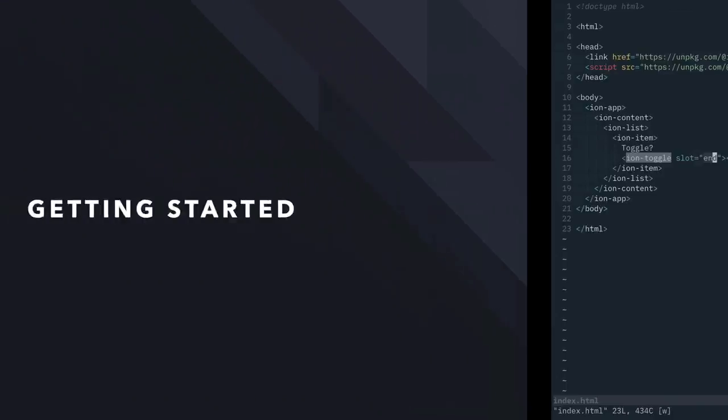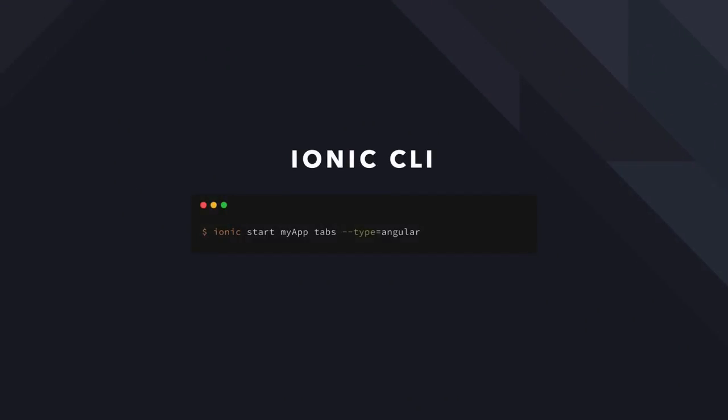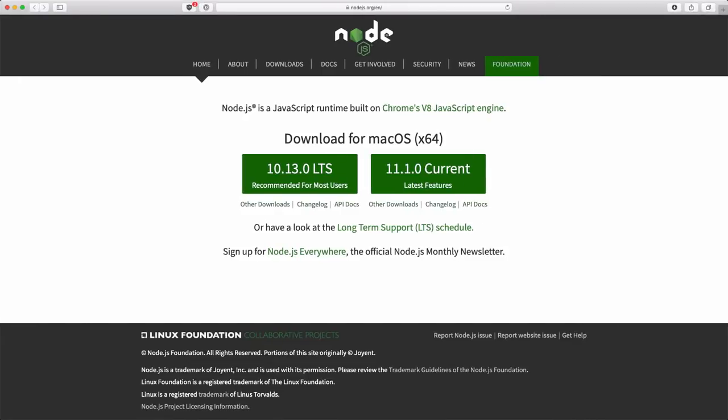When we're ready to start our project for real, we can use the Ionic CLI to bootstrap everything for us. With one simple command, the Ionic CLI can start a project based on a predefined template and with our framework of choice. To use the Ionic CLI, we first need to install Node.js and NPM as well. We recommend downloading the LTS version of Node as that's the most stable. With Node and NPM installed, we can install the Ionic CLI by running npm install -g ionic.